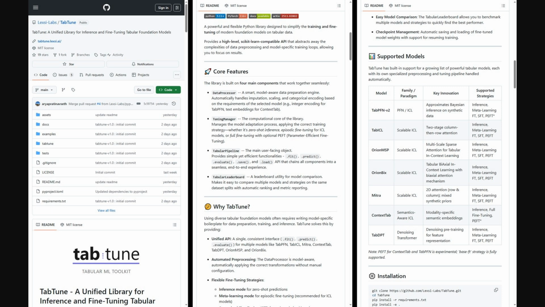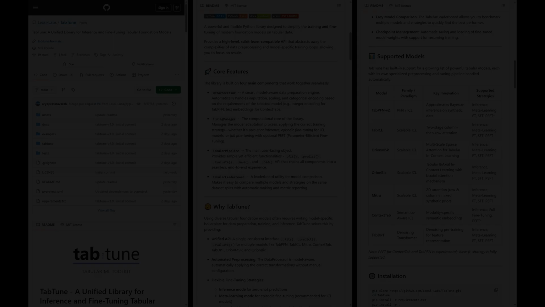Also, the authors shared a GitHub repo. You'll find a full Python library with the TabTune package, examples, and docs, plus tests. It includes a scikit-learn-style API for fit, predict, evaluate, and save or load. It supports multiple tabular foundation models, fine-tuning strategies including PEFT, checkpoint management, and a leaderboard for benchmarking.